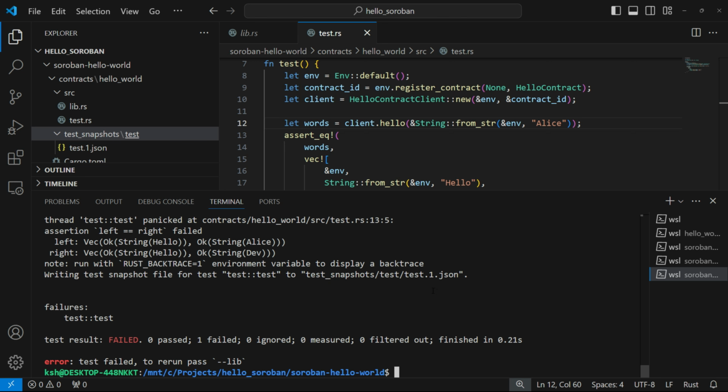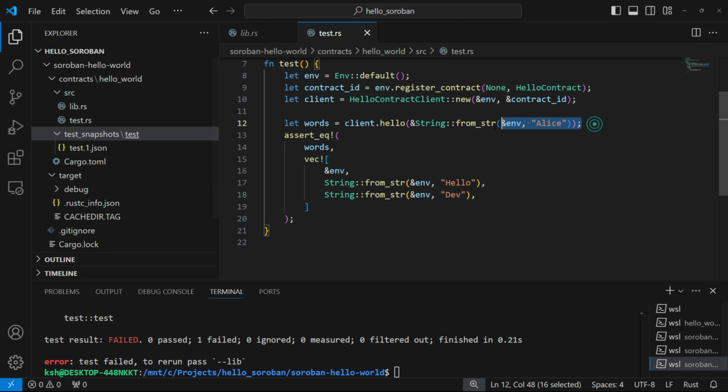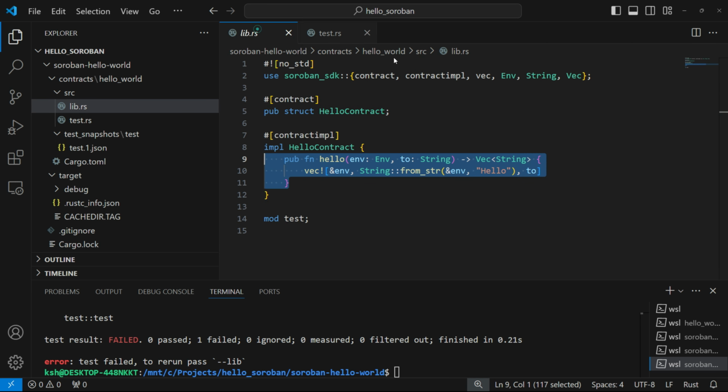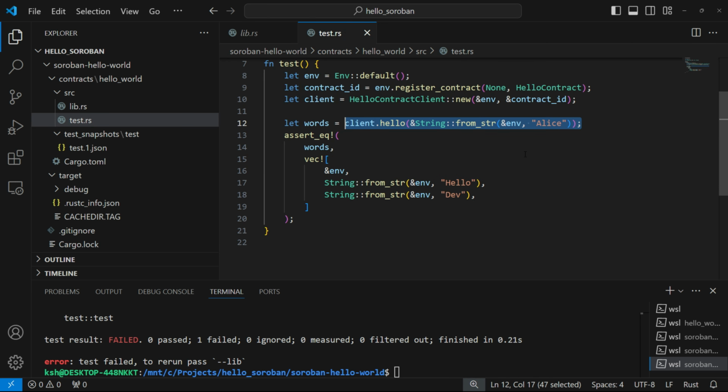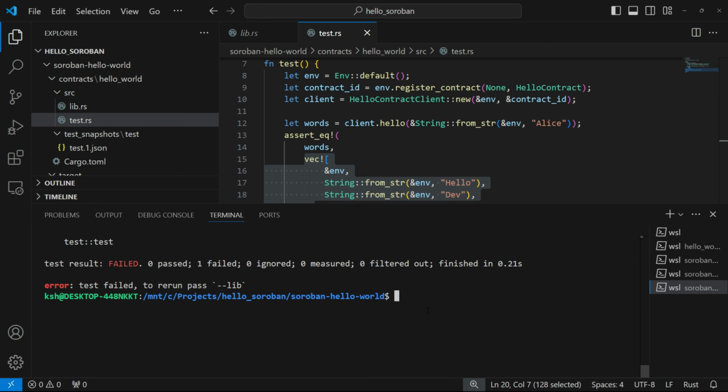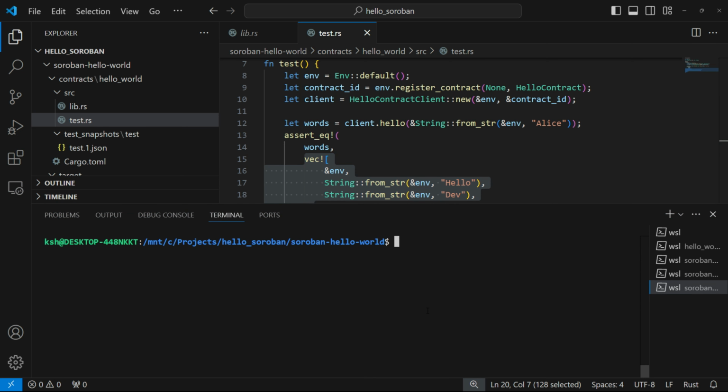So you can see the test case has failed. The reason is very simple: when we are passing ls to our smart contract, what this particular function is actually returning is hello ls, but we are checking this hello ls against this hello dev, which is definitely wrong, because hello dev and hello ls are two different vectors. So that's why it is failing. Okay, so this is how you can test your smart contract.